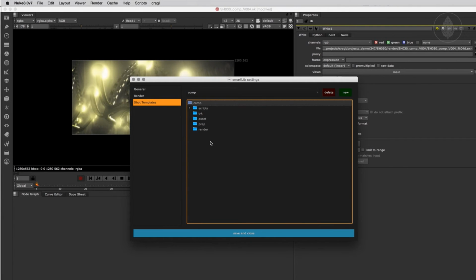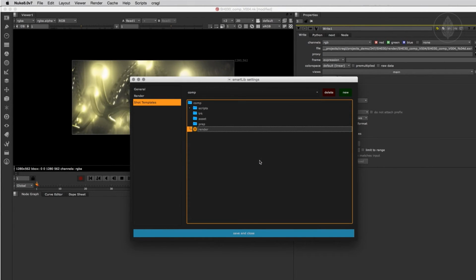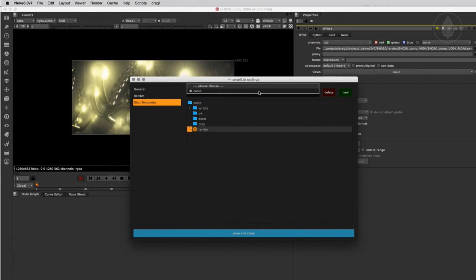Let's also set the render folder. So right-click on the render folder and choose Render Directory, Set as Render Directory. We can create as many templates as we like. With this drop-down menu, we can switch between them and continue editing or delete elements of a template. Now we have successfully created a shot template. Let's click on Save and Close.